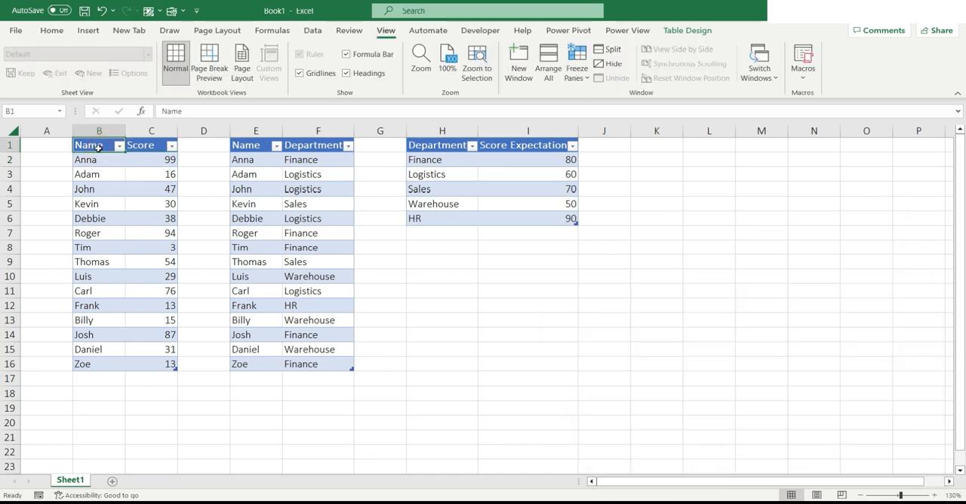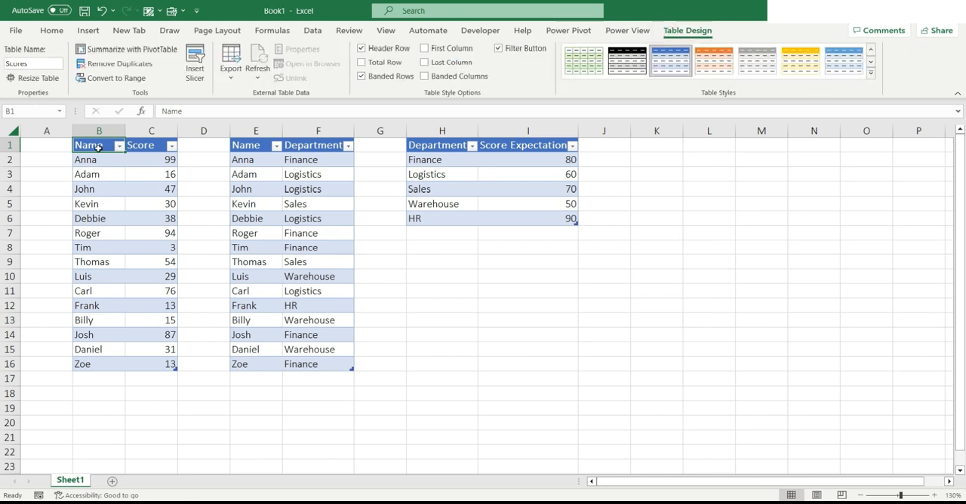First, let's understand what we got on our table. So I go to the Table Design tab, my first table named Scores. This table includes the results of the competition tied to each employee name. The second table is named Department. That includes the names with the department codes or department name. So the name is tied to the department name. The third table, which is called Score Expectations, there the score expectation is tied to the department name.